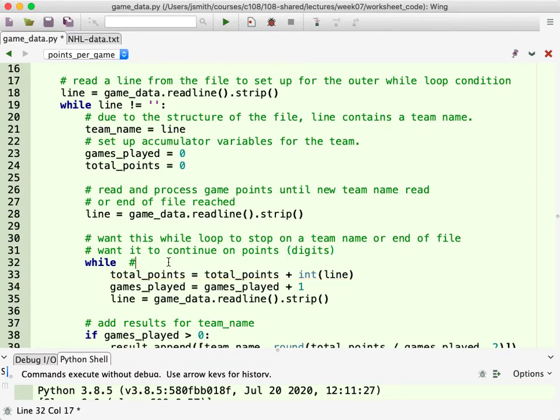So we can write up a while loop condition here that takes into account both not a team name, so digits, and the end of the file. So we can say while line is not equal to the empty string, which is the same condition we have up here, which checks for the end of the file. And we want to continue while line.isDigit. That means we want to continue reading our file within this inner loop that adds up points as long as the line we're looking at can be converted to an integer.